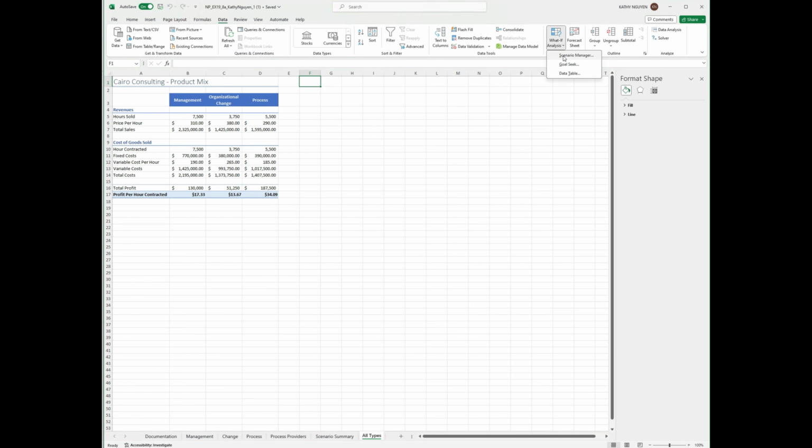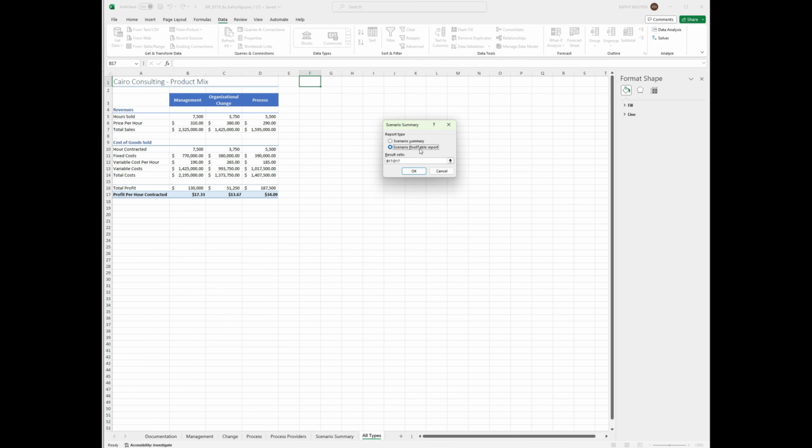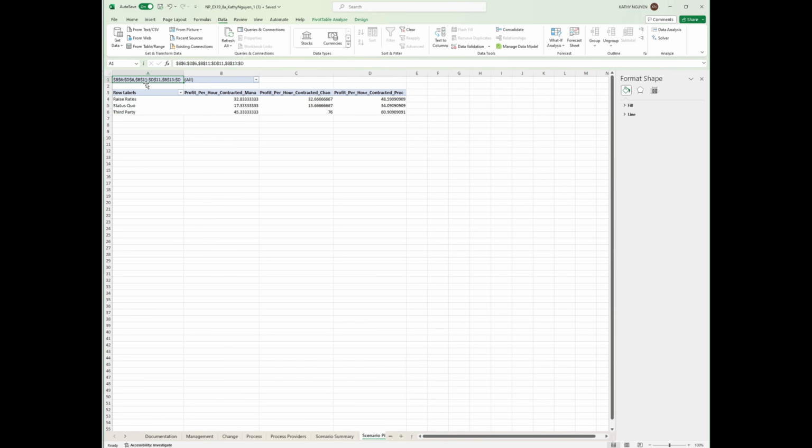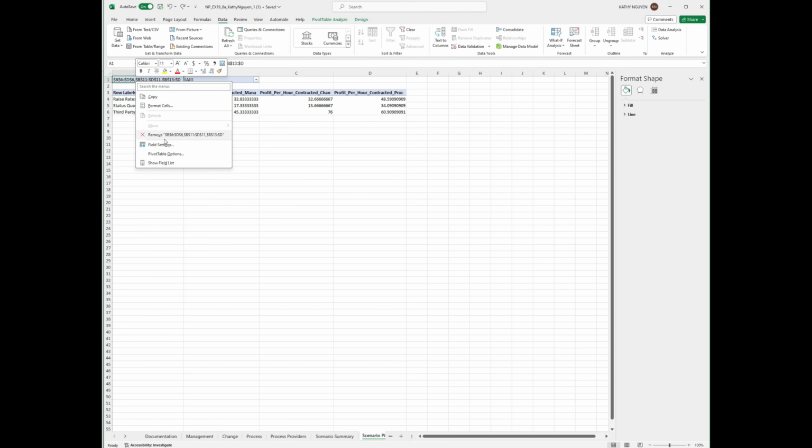So we're going to go back to what if scenario manager, and we're going to go to summary. We're going to go to scenario pivot table report. Over here. Okay, we click OK. Now this is where I don't get everything right. Remove the filter. I don't know what remove the filter means. Remove? Okay. But I don't think that's removing the filter, is it?